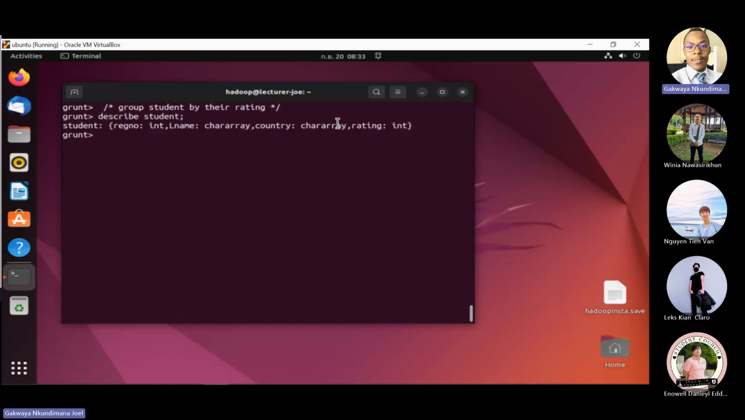Another thing you can also perform: you can explain, or view the logical and the physical structure of your table. So you can do the following: explain student.